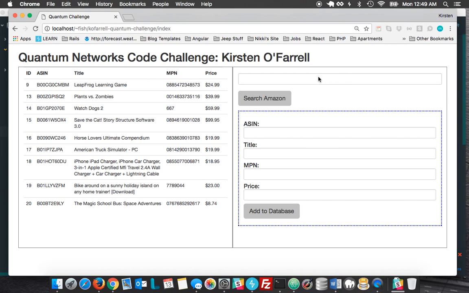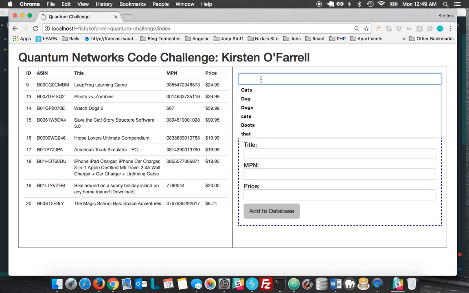So the requirements were to be able to type in a keyword, press the button, send the API request to Amazon Advertising API, get a response back with these 4 parameters attributes from the API, and then to be able to add that to the database as a line in the database. So as a demonstration, let's see what we got for that.